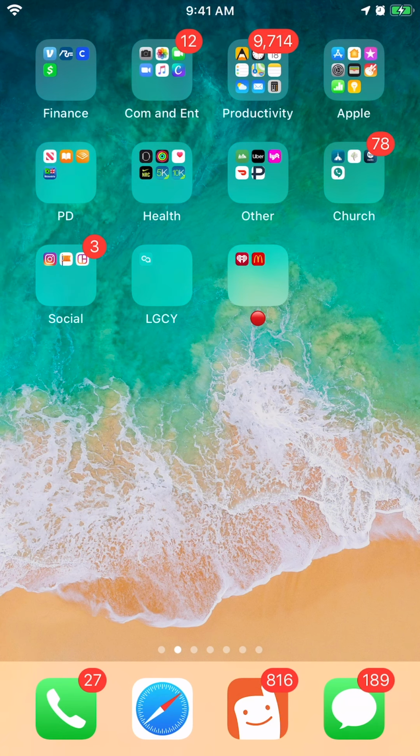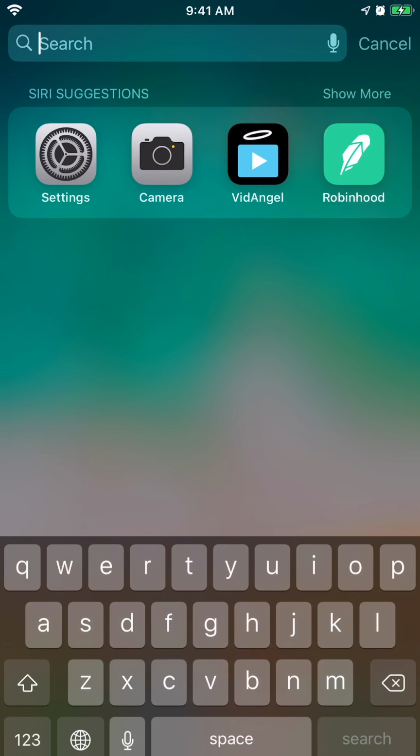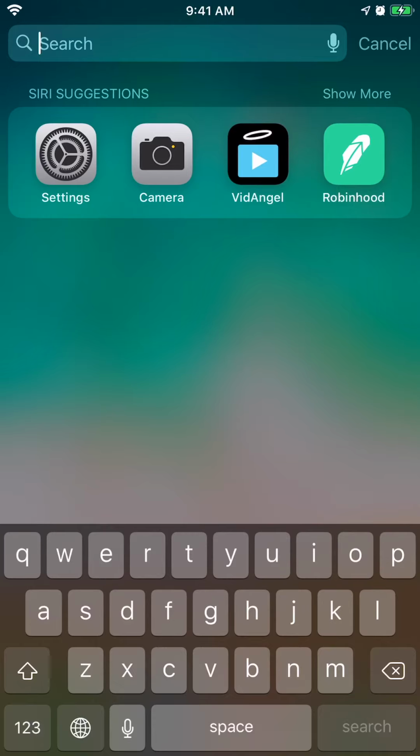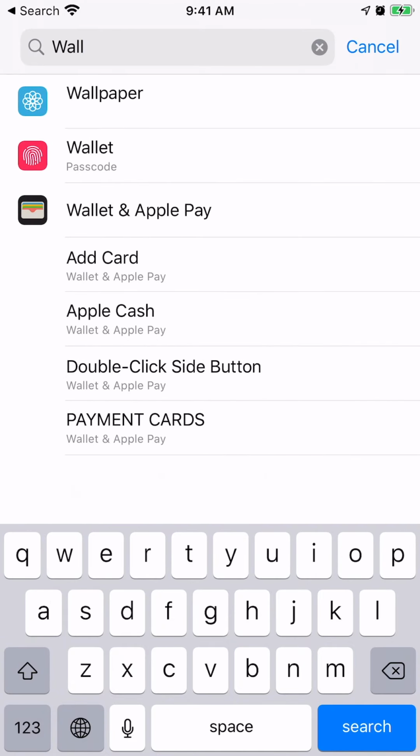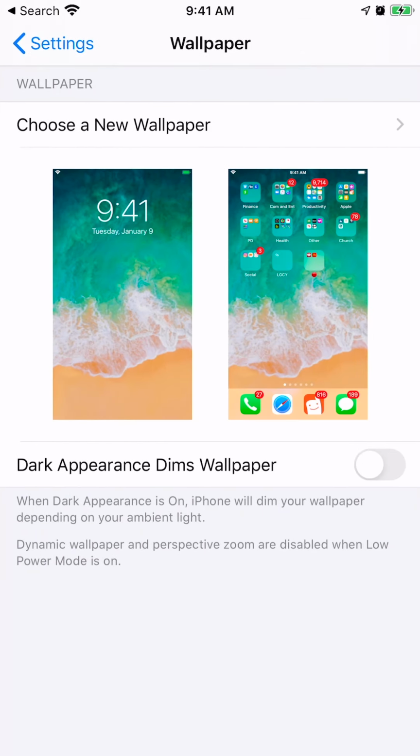Alright, so step one to organize our phone by color, we need to decide what we want our background to be. I'm going to change mine up here. So let me show you real quick how to change your background on your iPhone. Go to settings, search wallpaper. It'll pull up your wallpaper settings.